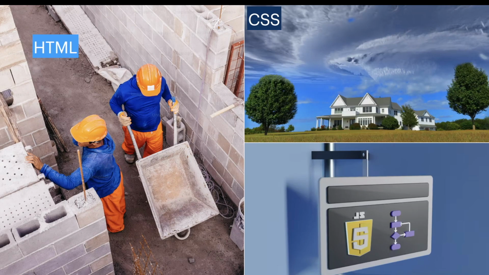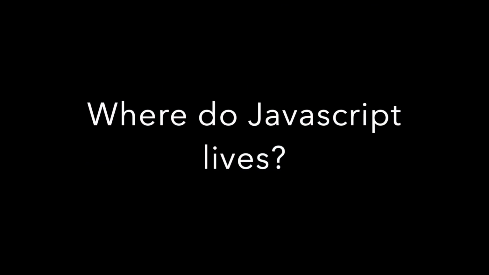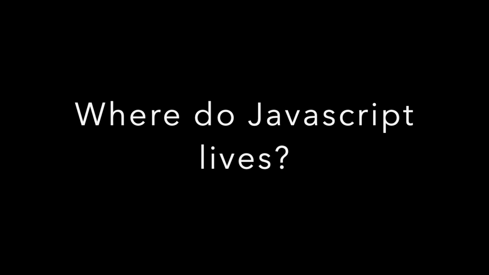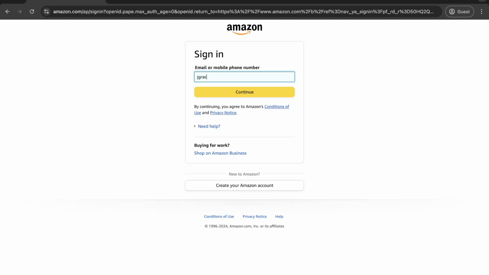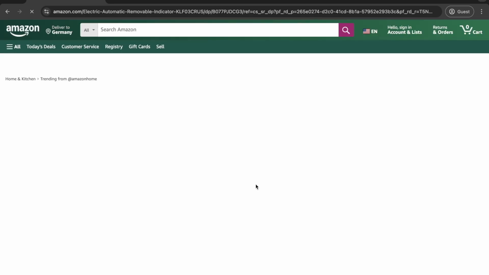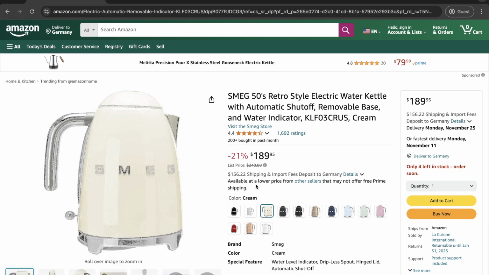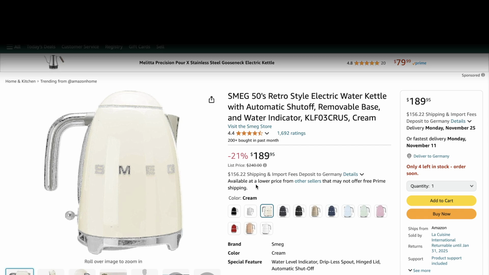Now that we know what JavaScript is, let's talk about where it actually lives. JavaScript primarily runs in the browser, which means whenever you are interacting with a website, whether clicking a button, filling a form, or submitting a post, JavaScript is working behind the scenes to make it all happen.